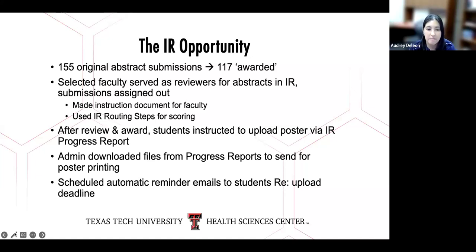And then I was also able to schedule automatic reminders to remind students to upload their poster in InfoReady. And that was done as a feature of the progress report function. The only thing is you had to remember to do this for each abstract or each presentation submission. There was no way to batch action all of them at one time. But it was very helpful. So we weren't having to communicate with them a lot outside of InfoReady.